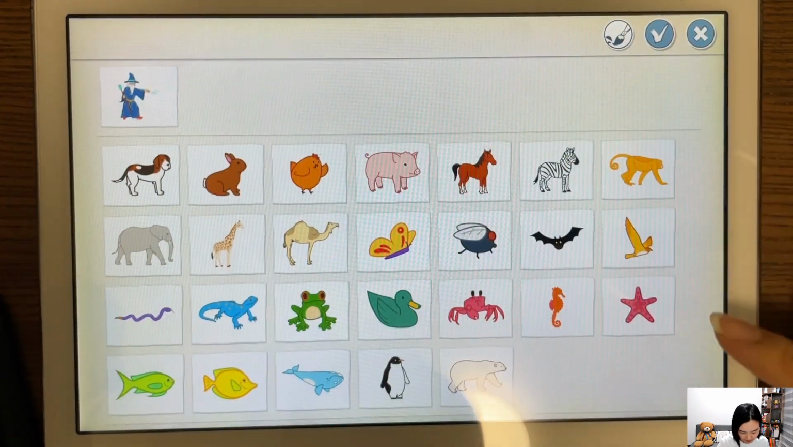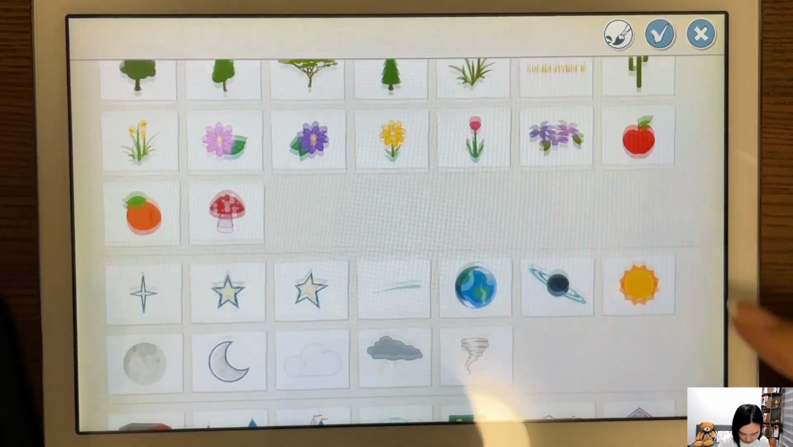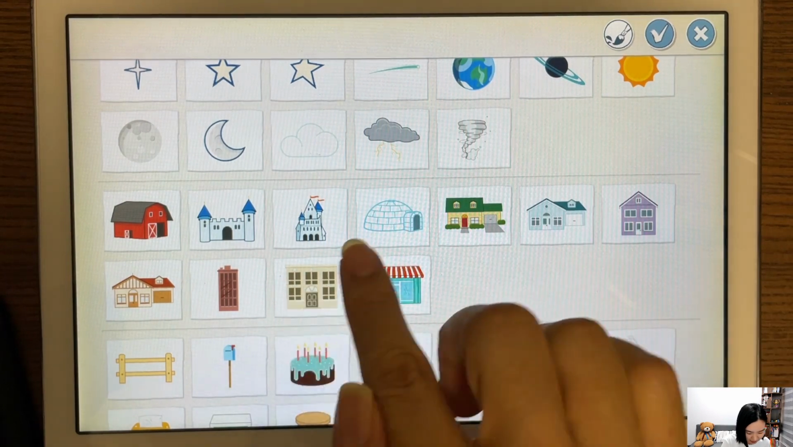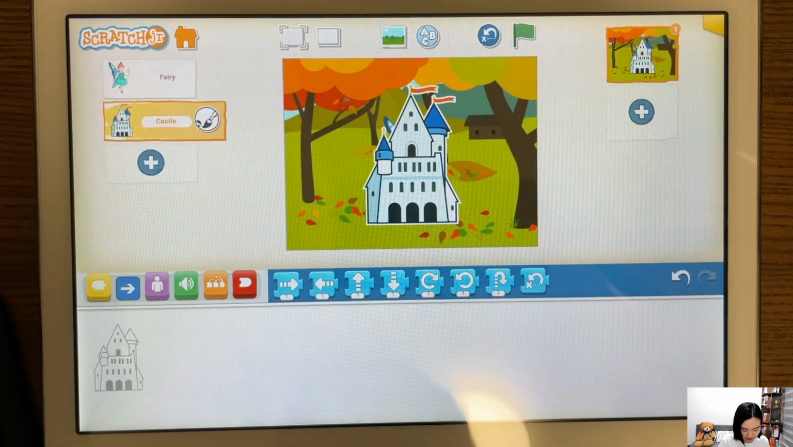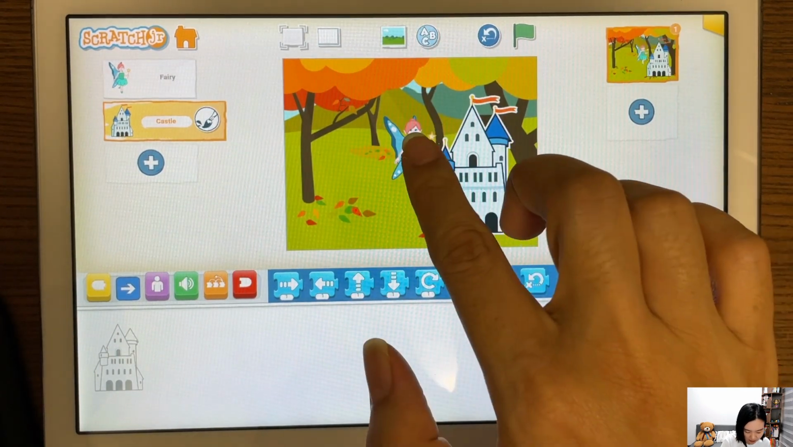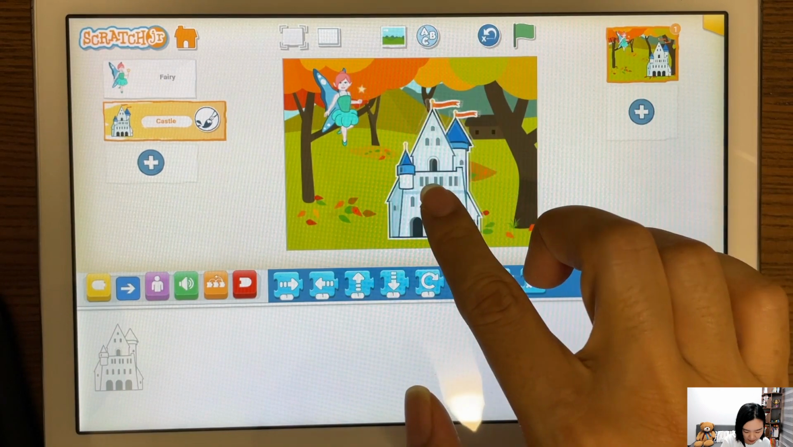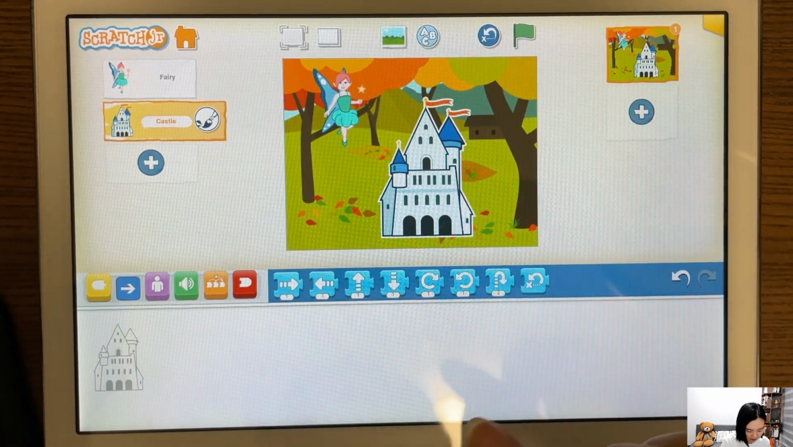We also need a castle, so tap on plus. Let's find a castle. Oh, you can also create an igloo. Okay, so I'll choose this castle. Tap on tick. I want the castle here. I want the fairy to be in the air. Castle to be here.